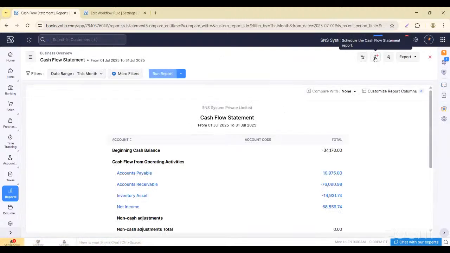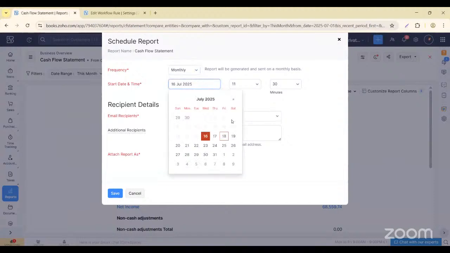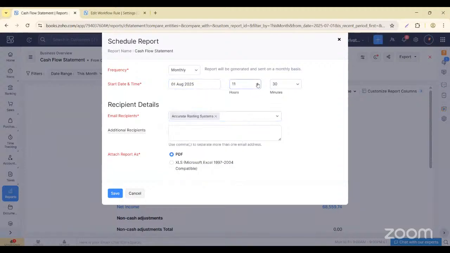Then see this one here, schedule the cash flow statement report. Go here and instead of weekly, let's take it as monthly. Then you can choose your starting date. Let's take it as August. Let's take the time as well, from when it's starting. 0.